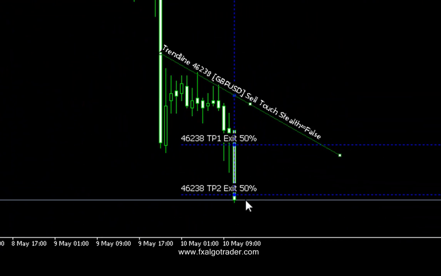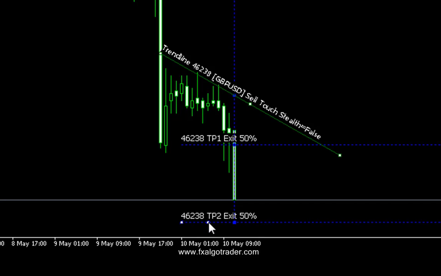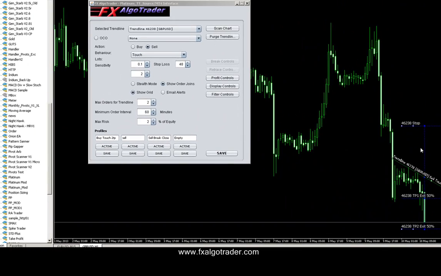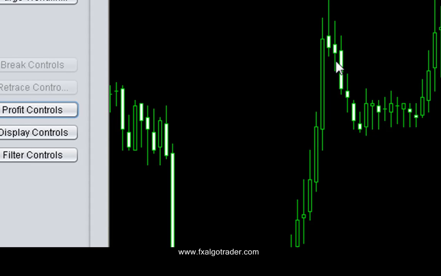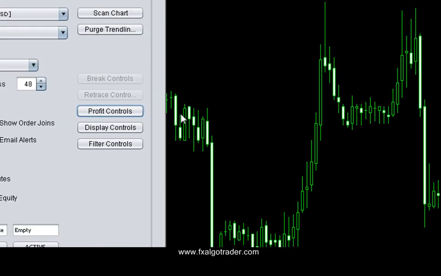Exactly the same way I can change my TP levels dynamically on the chart. And when I go back and just reselect the trend line again, go to profit controls, we can now see I've pushed my TP2 out to 48 pips. And essentially that is a very, very basic example of how you'd set the system up on an MT4 chart.